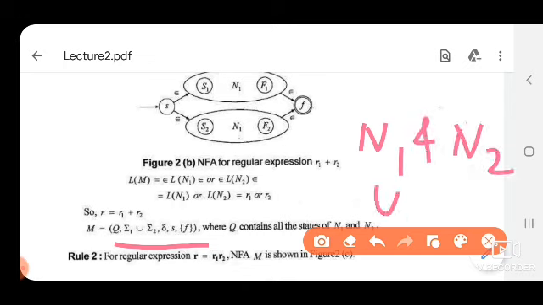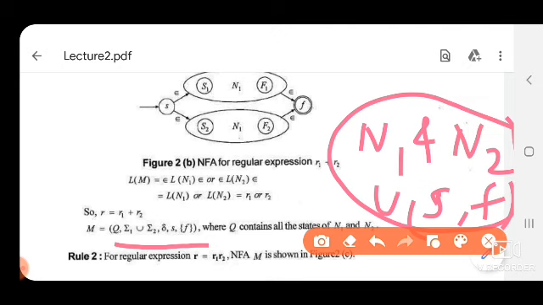Then the set of symbols is sigma 1 of N1 plus sigma 2 of N2. All the symbols of these two NFAs are also symbols of the new machine M. Then what is the final state of M? F is the final state of M and S is the initial state of M. So in this way we can get the NFA.